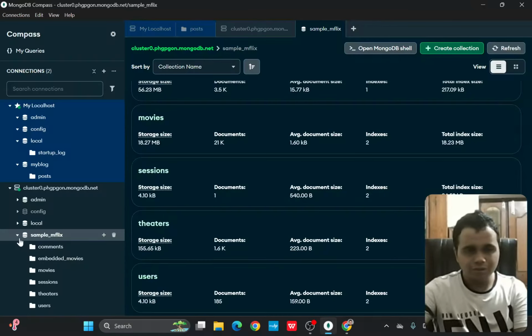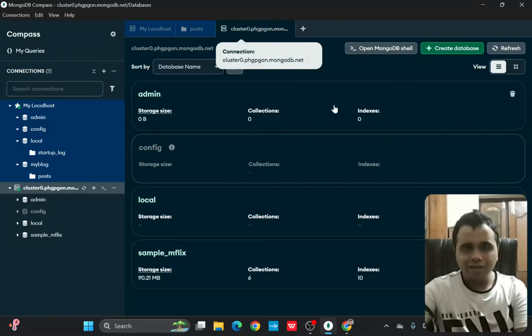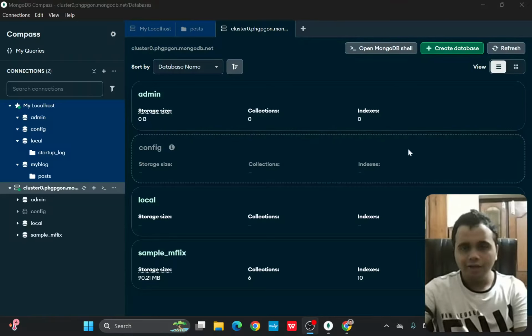Okay, so this was all about the tour of MongoDB. In the next module, module number 3, we'll be learning how we can insert data into a specific collection. Okay, so let's meet in the next module.